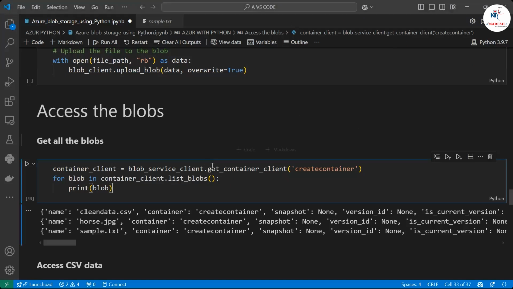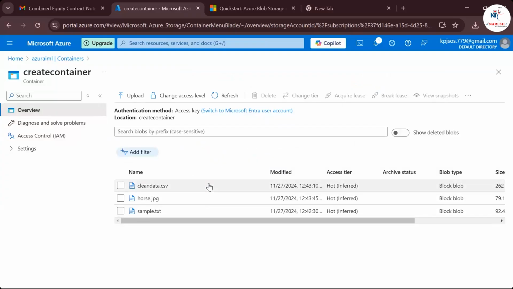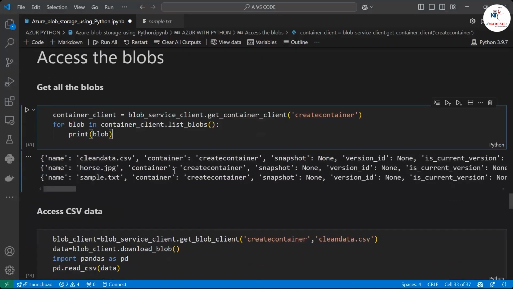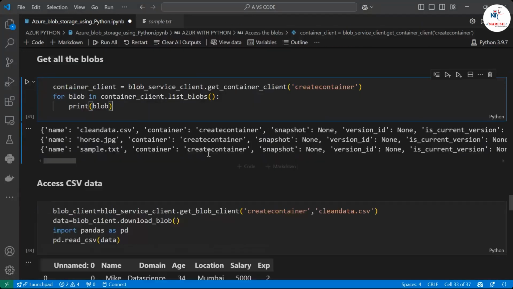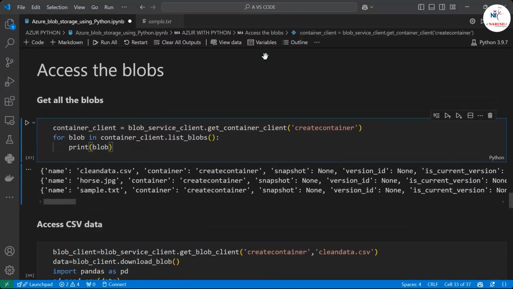So we try to work with both. This is Azure home, this is Python. Now how to access it in VS Code? Very simple, done, very good. Check this.